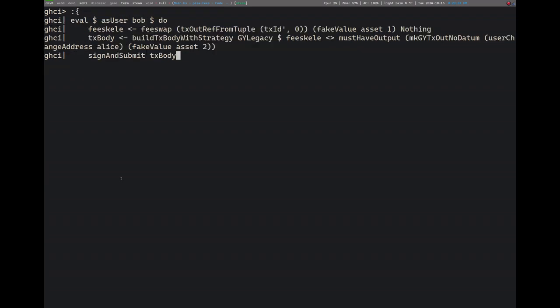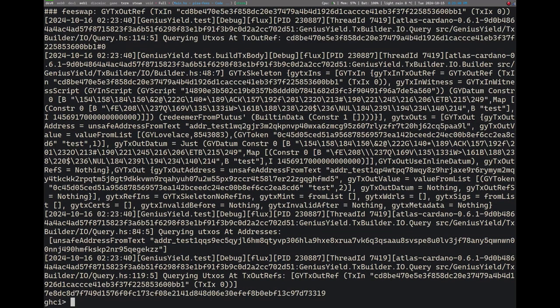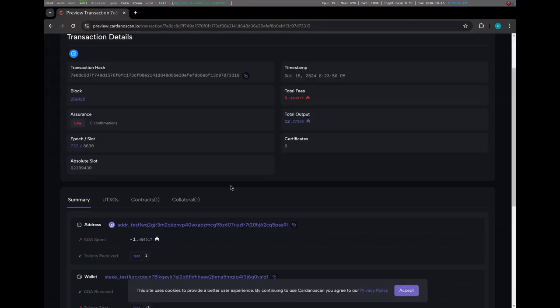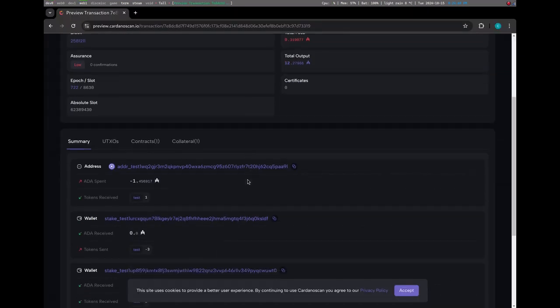In this example, user Bob is sending some tokens to user Alice and expecting to have the fees and deposit paid for by the Pisa-Fees position. To do this, Bob also deposits some liquidity into the position using fee swap. So let's go on ahead and perform this transaction. And here we have the transaction hash for the transaction which is submitted that we can look up on Cardano Scan. And here is the transaction on Cardano Scan.